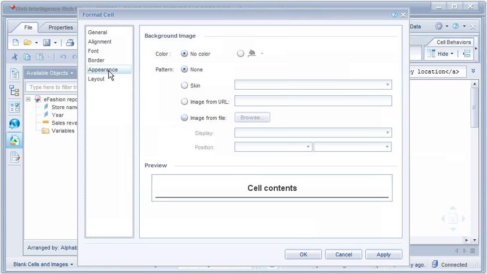SAP Business Objects Mobile doesn't support images from URLs, so we need to select an image from a file. Standard table cells can display images with a maximum height of 28 pixels. Taller images are automatically truncated. Blank cells can display taller images because the cell height is not restricted in SAP Business Objects Mobile.